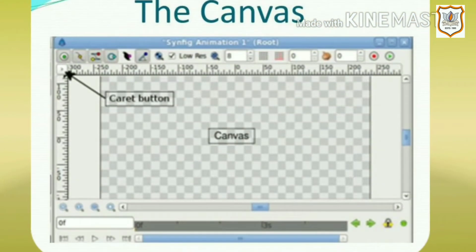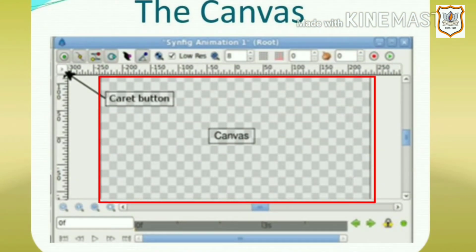When you open a new file or create a new project, you will see the Canvas window. Canvas window can be seen at the center of the user interface. This is the place where you display your artwork and create animation. Whenever we start Synfig Studio, a new Canvas window appears.